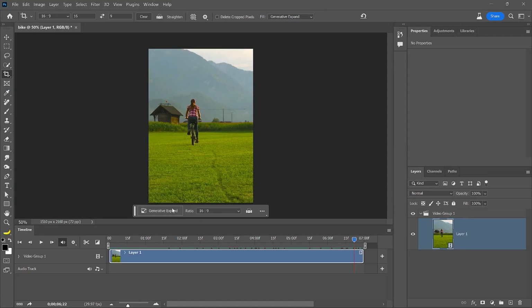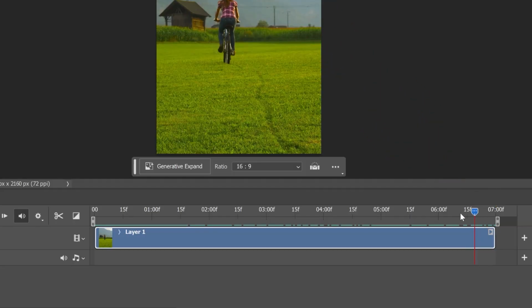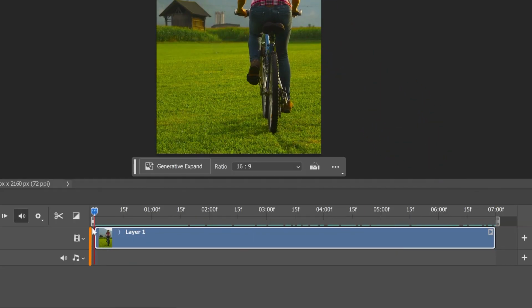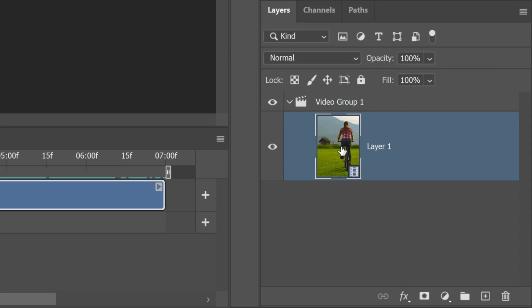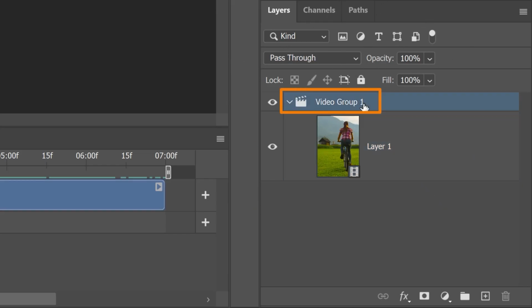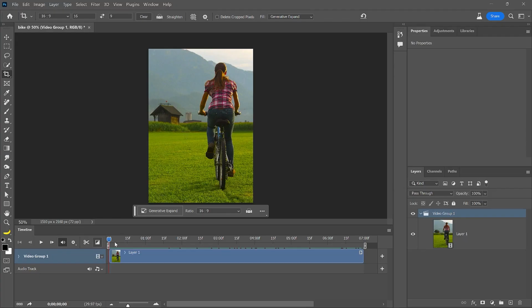Now, before we actually expand the video, you need to make sure you do two things. Number one is click and drag the playhead to the start of the video, because this is the point in time where we want to generate that new layer, and we want to generate the layer outside of the video group, so you need to click on the video group. If not, the video may not be visible on the timeline.